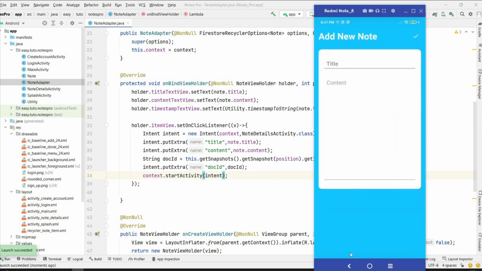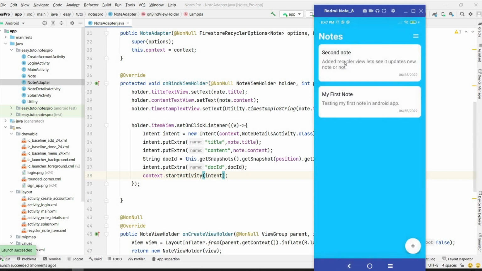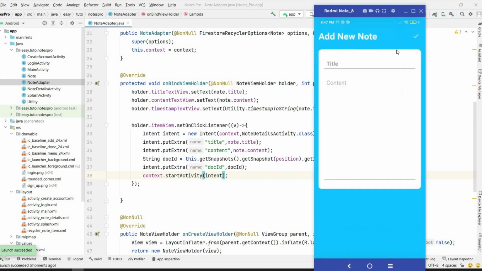It took me to the add new note page. That is our note detail activity. If I click on this also, it is taking me to this. We have not received the title and content over here. We have not set it. We have to make changes to this activity. If docId, content and title are coming from that page, we can change the title to edit your note, and we can have the title and content that are already there. So let's make those changes.